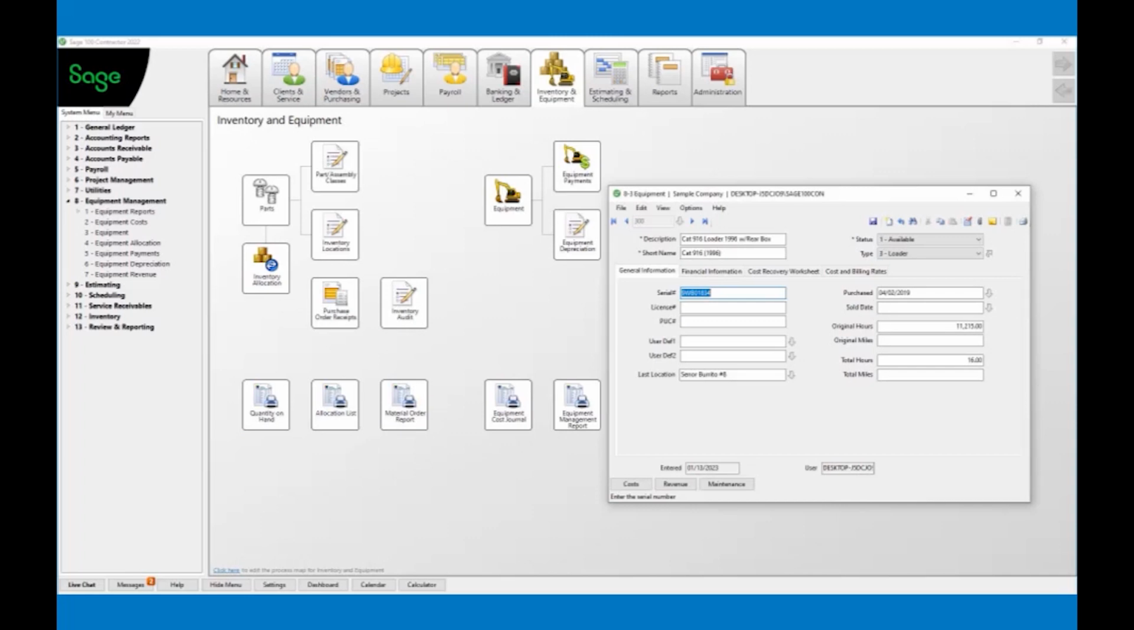In summary, the Equipment Maintenance system will help you identify problems with individual pieces of equipment, evaluate over or underutilization of your equipment, and properly allocate equipment expenses to the projects where they are incurred.